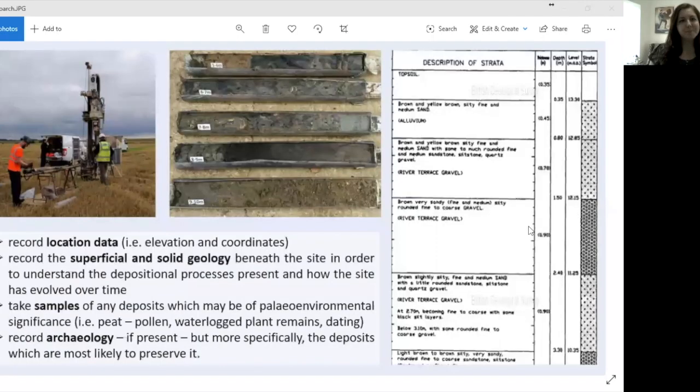Now, for those of you who don't know what geoarchaeology is or what a geoarchaeologist does, it's essentially the combination of geology, geography and other earth sciences together with archaeology to reconstruct past landscapes so we can figure out how humans would have interacted within their environment in the past. So how do we reconstruct past landscapes? It's essentially through looking at the sediments beneath the ground.